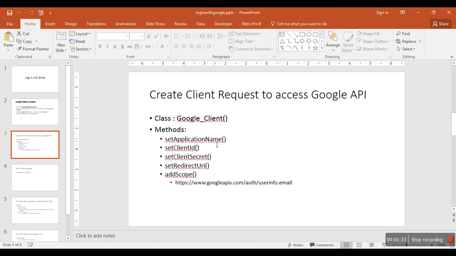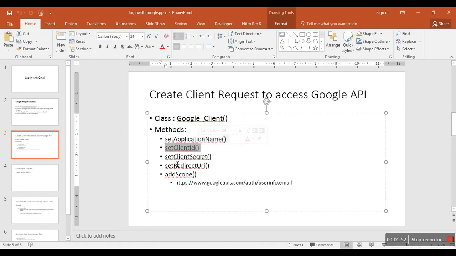One is set application name, which sets the name of the application that you want to create. Then set client ID. As soon as you create credentials, you will get a client ID and a client secret, and you have to choose a redirect URI. If you want to set the client ID, you use set client ID. If you want to set the client secret, you use set client secret, and so on.